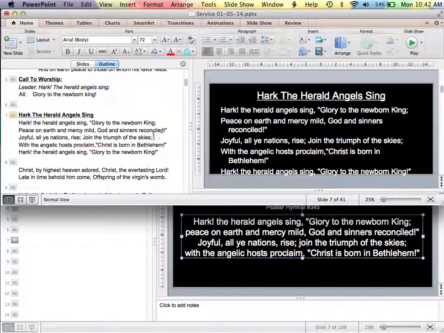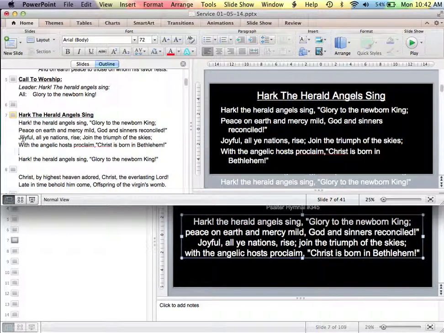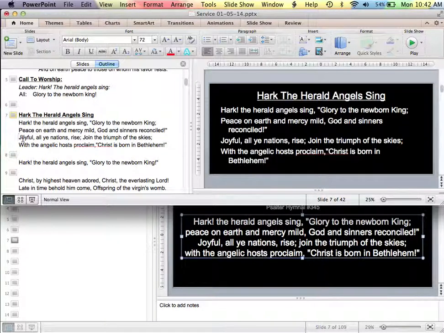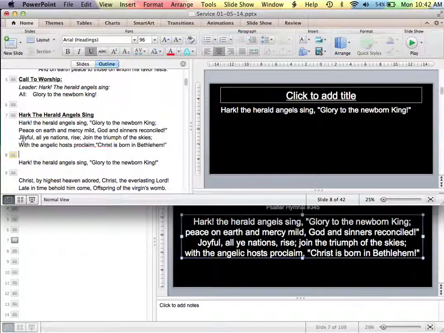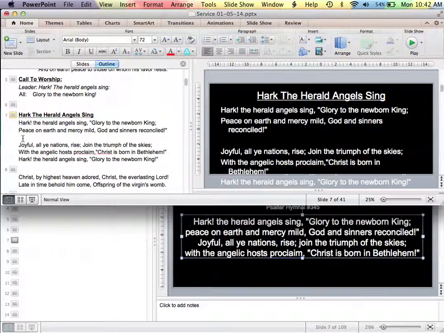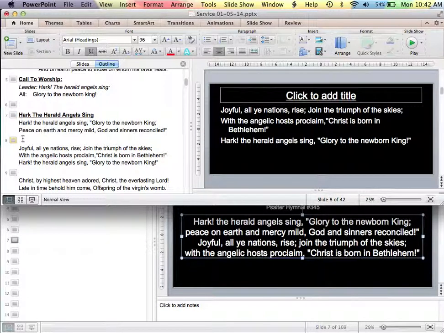Now that's a little too big. Maybe I wanted to put the break after this. So I'll hit Enter, and I'm going to hit Shift Tab, and that created a new slide here. Or, no, I don't like that. I'll just backspace and put it back together. Maybe I want the break here, and so forth.